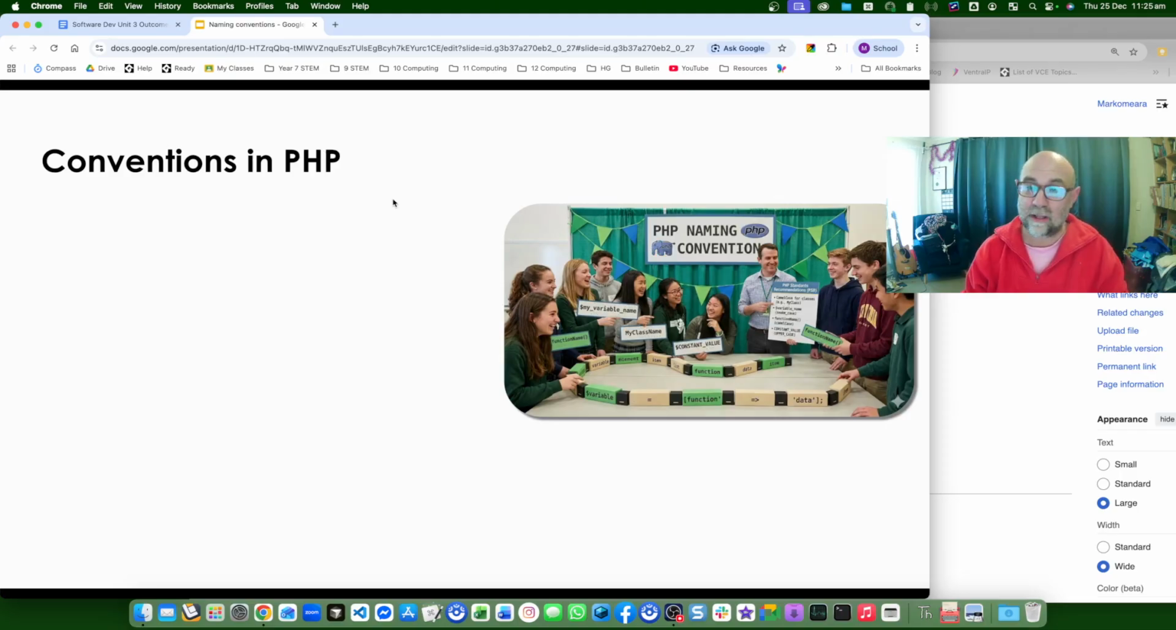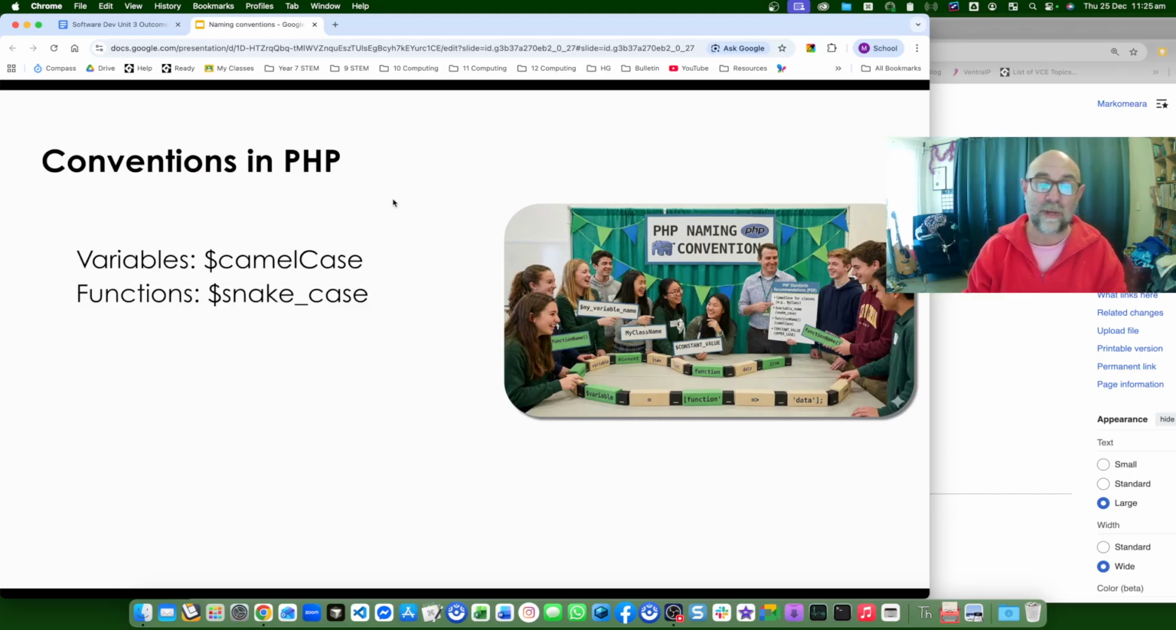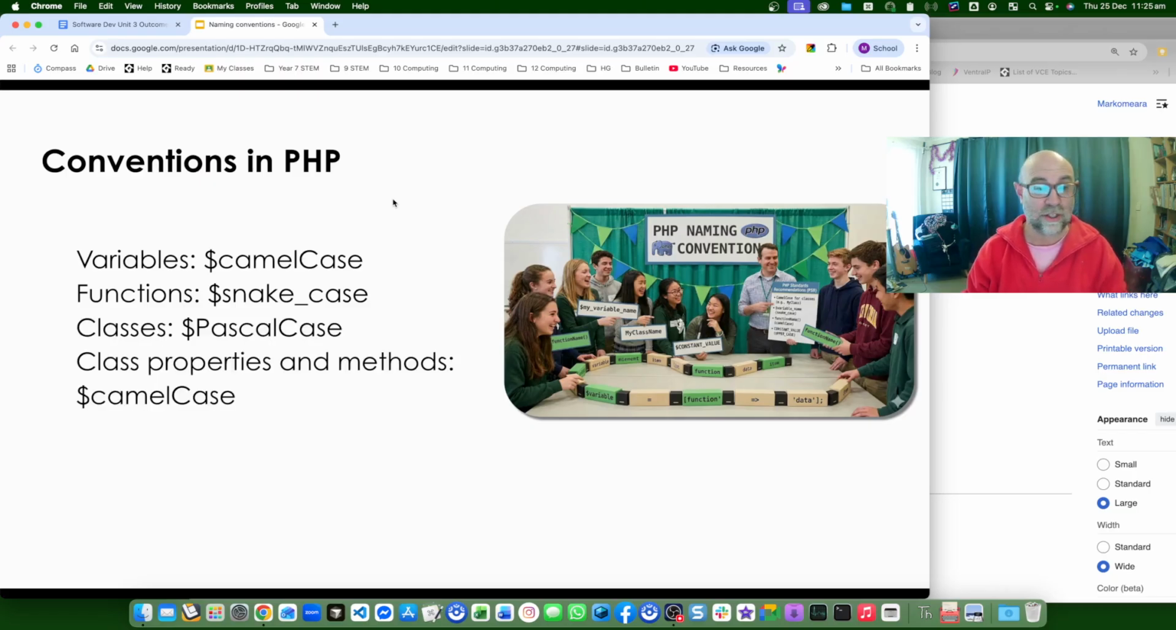In PHP, my favourite of the server-side languages, variables are in camel case. Now that's good news for me because that's what I've been using. Functions are in snake case. You'll notice that all of these things in PHP actually start with a $ sign. That's how you tell what a variable or a named object is. Classes are in Pascal case, which I didn't know. Class properties and methods are in camel case. Constants are also in upper snake case. So that's the same as in Python.